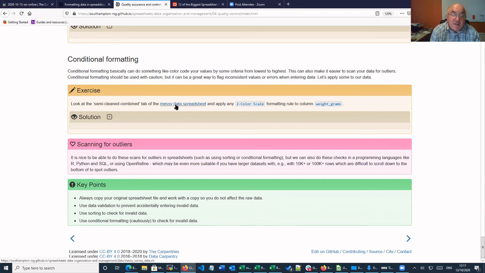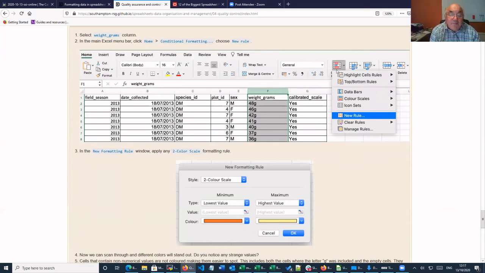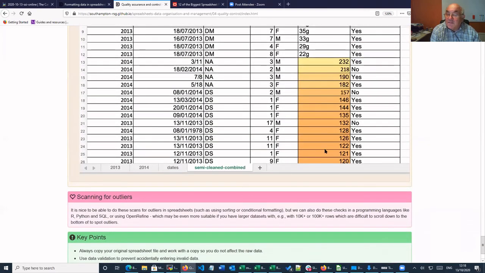So if we look at the semi-cleaned one, 2 color scale formatting to the weight grams. If we just have a look at what it says. This is the conditional formatting. You can create lots of very complex rules doing this, and you can make very pretty looking things. And the idea is that you get this sort of effect, showing color coded, typically from green to red for low to high values or something like that.